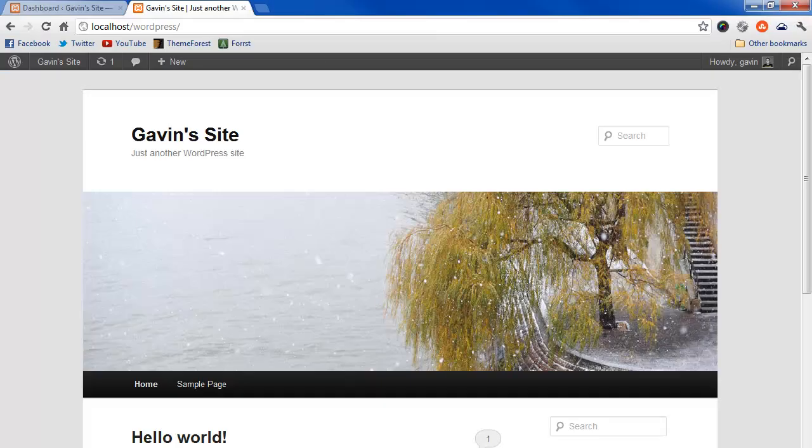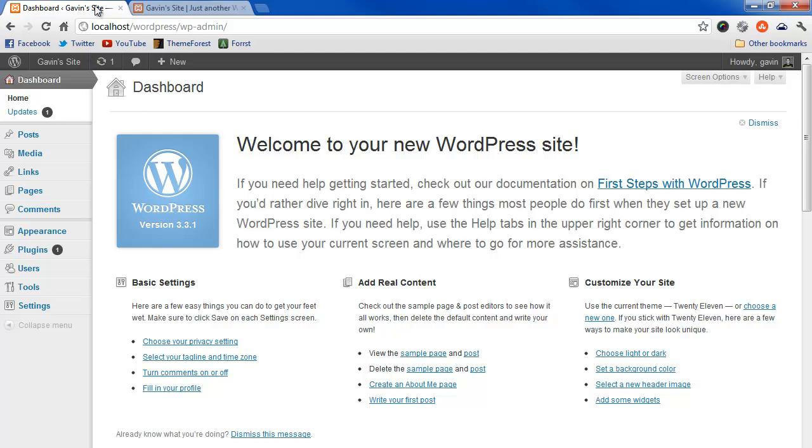Now if we go to the back end of our site, we can go into this Appearance tab here and see Themes as a drop down.